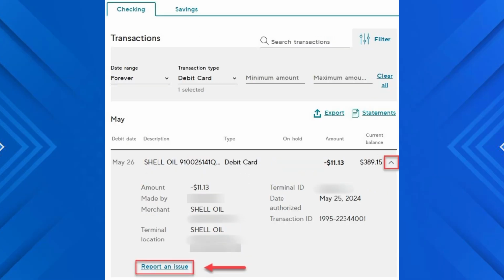It's important to keep in mind that disputes need to be filed within a certain time frame following the transaction. This time frame can vary, so it's good practice to regularly check your account and act swiftly if you notice any discrepancies.